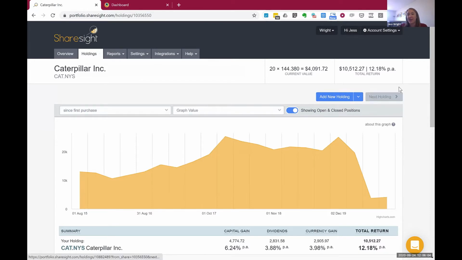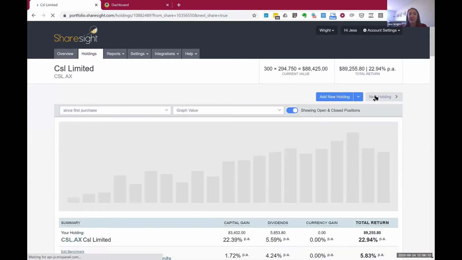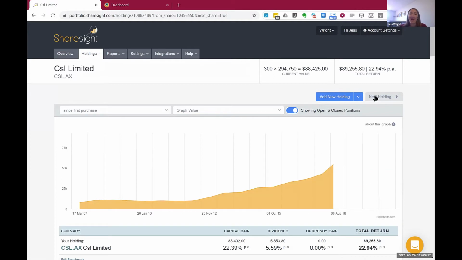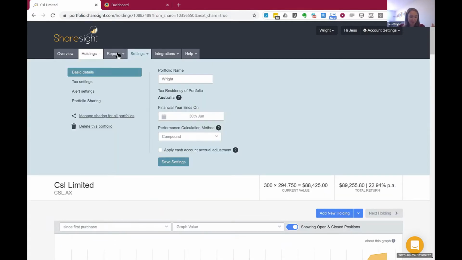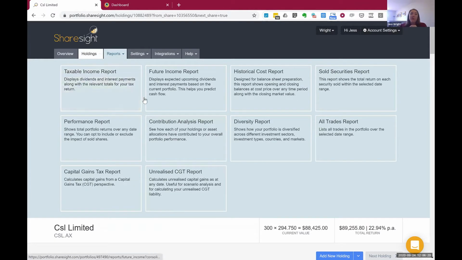We also have a next button, so next holding, and that will go through your holdings in alphabetical order, so you can jump between holdings that way as well. So those are the easy ways to jump between holdings and quickly get into the settings or reports.